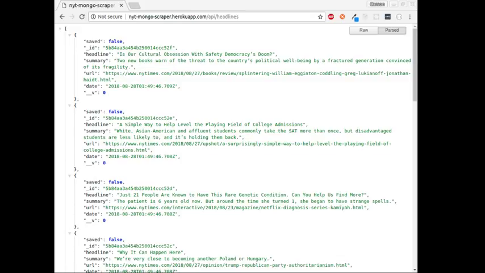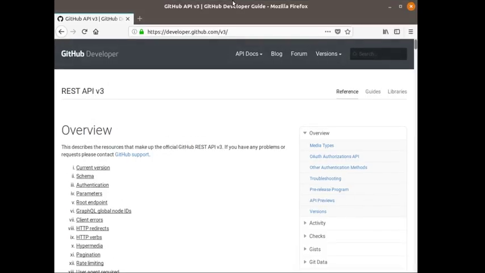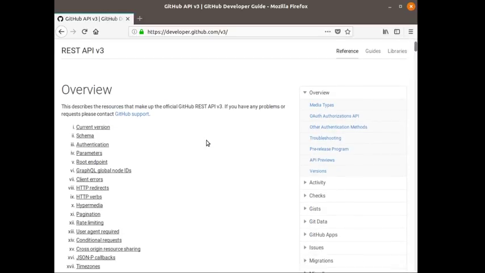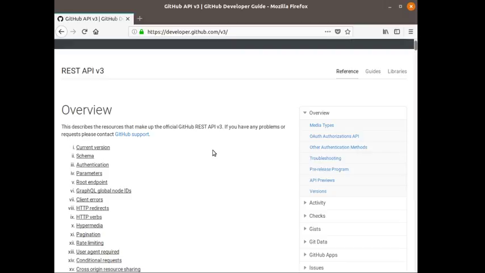GitHub actually has probably one of the best APIs I've ever used. GitHub, and I'll show you, that's a good one. You can go to the GitHub API version 3, developer.github.com/v3. They're talking about their REST API, and we'll learn more about that later. It's a type of API.